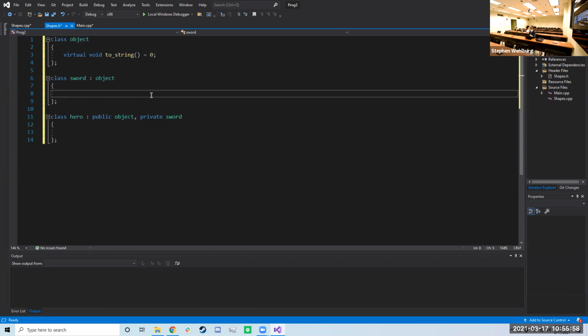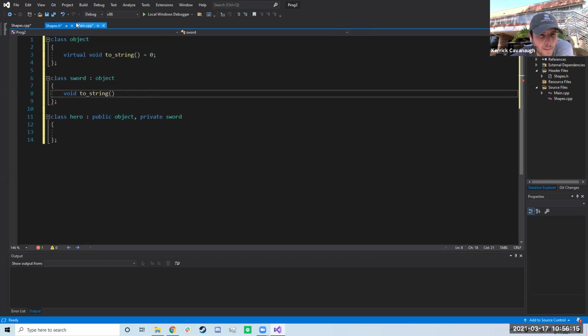So here I'm just going to create the void toString, because I want sword to be something that I could have an object of. And since it inherits object, I have to define the toString function. If I don't, it's still an abstract base class, and I can't actually create an instance of it.